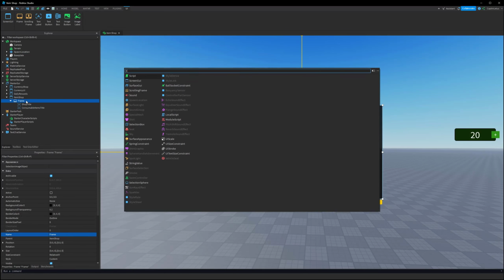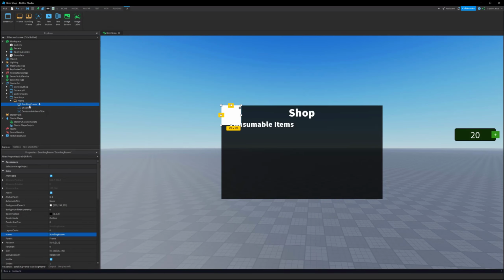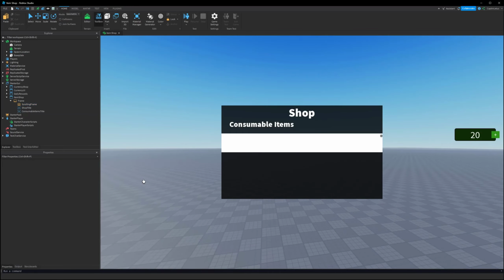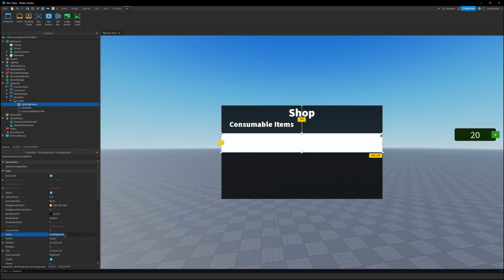And right below this, we want to create a scrolling frame, and this scrolling frame will have all of our items in it. So let's set the position of this to be 0.3 in the Y. We want it to be 1 in the X because we want it to be all the way across. And maybe 0.2 tall. That's probably good. And let's name this scrolling frame consumable items.